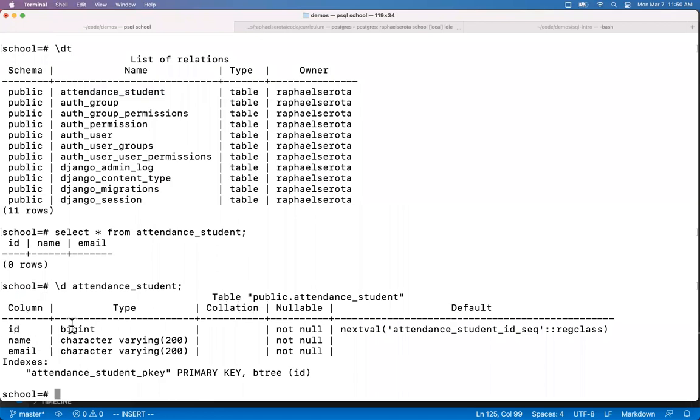So these are the columns: ID, name, email. The types for the columns, you have an integer and then 2 varchars. And then all of these are set as not null. So these 3 fields are all required data.